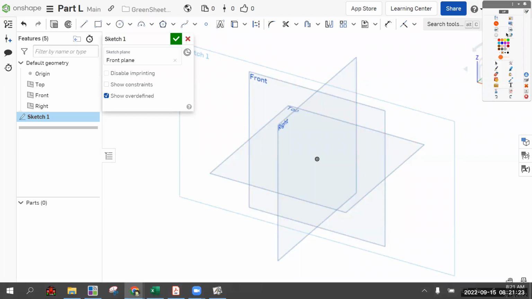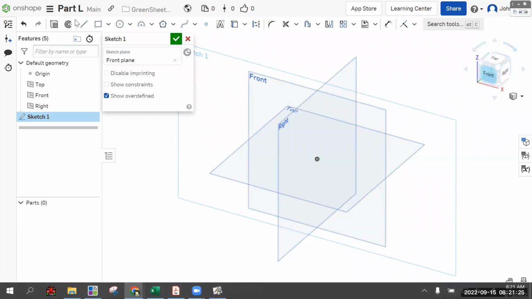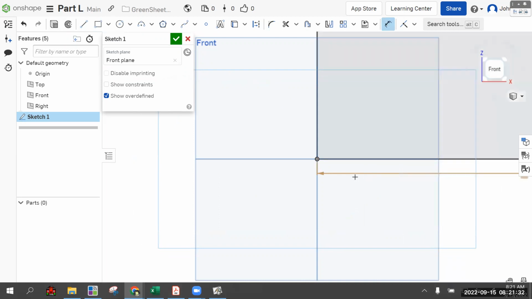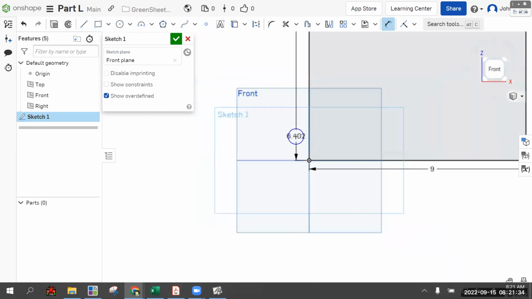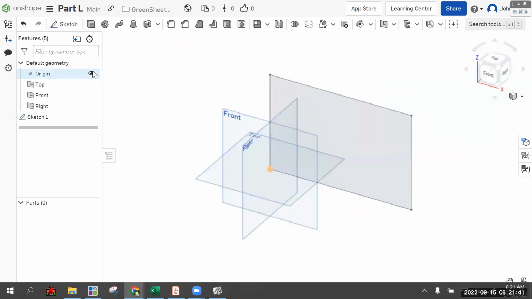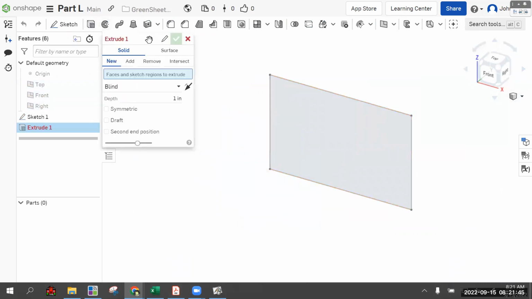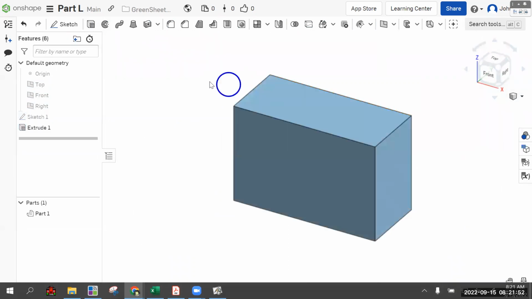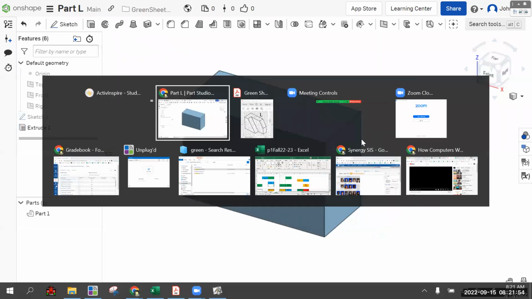We'll sketch on the front plane. Let's get a rectangle. 9 wide, 6 tall. Finish sketch. Turn off the visibility of all the origin stuff. Extrude. What do we want to extrude? We want to extrude the rectangle we made, at a distance of 4. Okay, so the entire part L fits inside of this block.